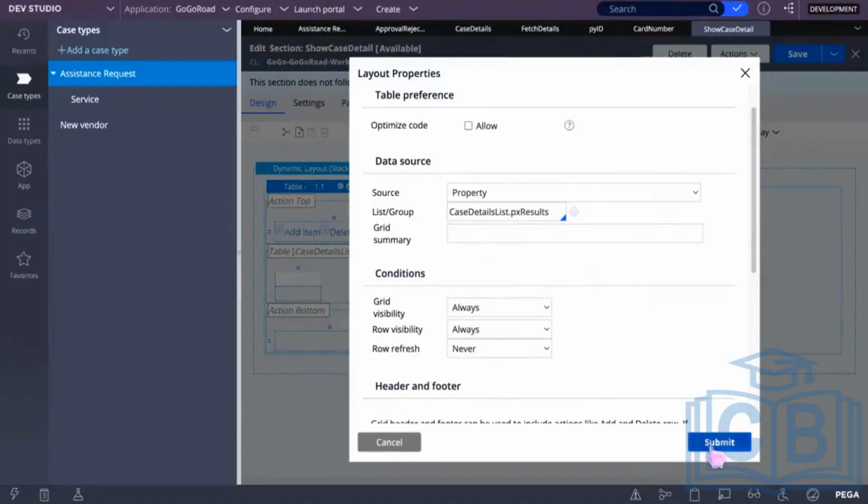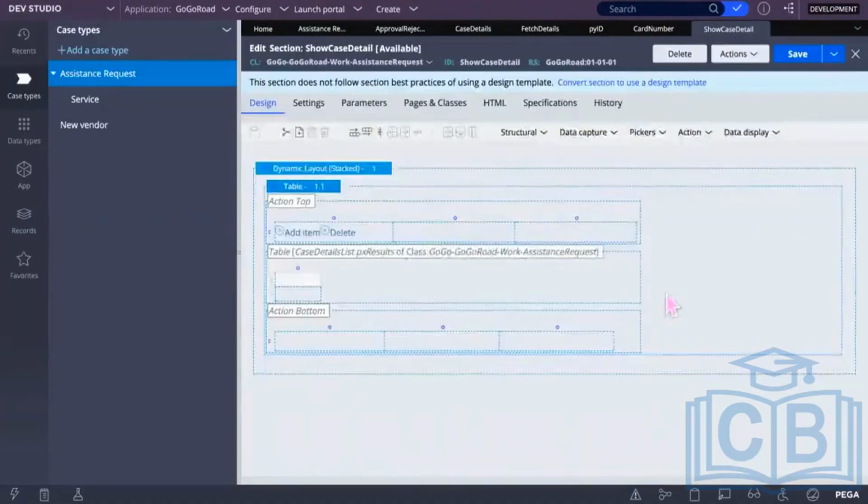Click on submit. Now you see it was changed, right? Table case details was PX of class. You are getting it right inside the table layout.